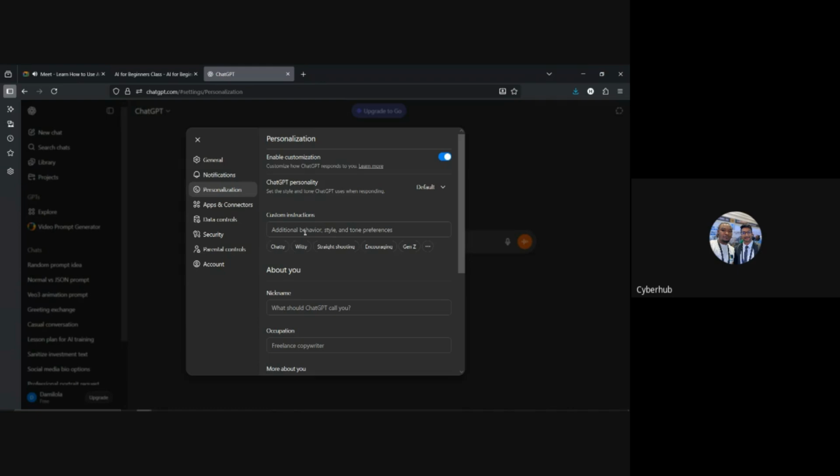All these things are also available on the mobile version of ChatGPT. So you can set it to a Gen Z, an encouraging tone, whatever. Whatever you set, it's going to show in the output of your chat with ChatGPT. So we can use a Gen Z. You understand? Talk like a member of Gen Z.